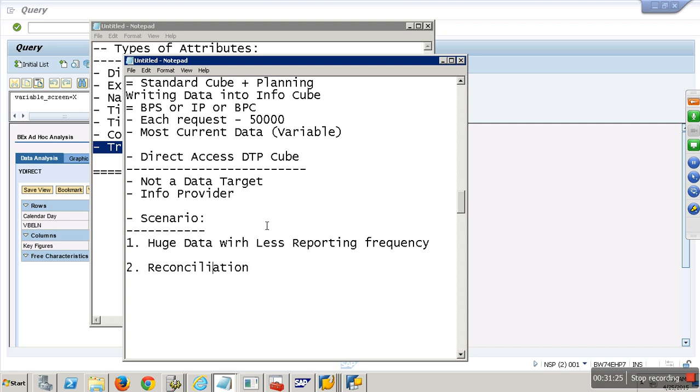Instead of seeing everything, I just want to know only the differences, right? Then I can create one formula saying this value minus this value. If it is 0, it means it's matching. If it is not equal to 0, then it is not matching. So I can build a condition which says where this is not equal to 0, so that when I run the report, it will only show me which is not equal to 0.